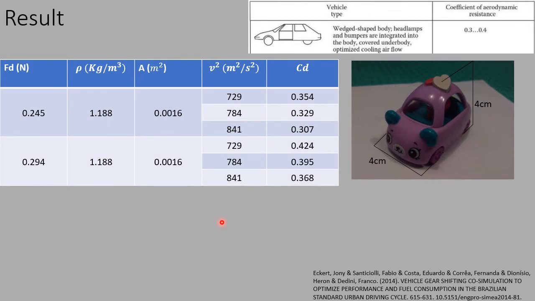In this experiment, I'm not only using the Jeep, I'm also using other toy cars. For example, for this one, I'm using a toy that looks like a car. Same as the previous experiment, we calculate all of the variables, and we found that the drag coefficient for this purple car is around 0.35. Based on this journal, I take this vehicle type, whose drag coefficient is 0.3 to 0.4. I think this result is also satisfactory.